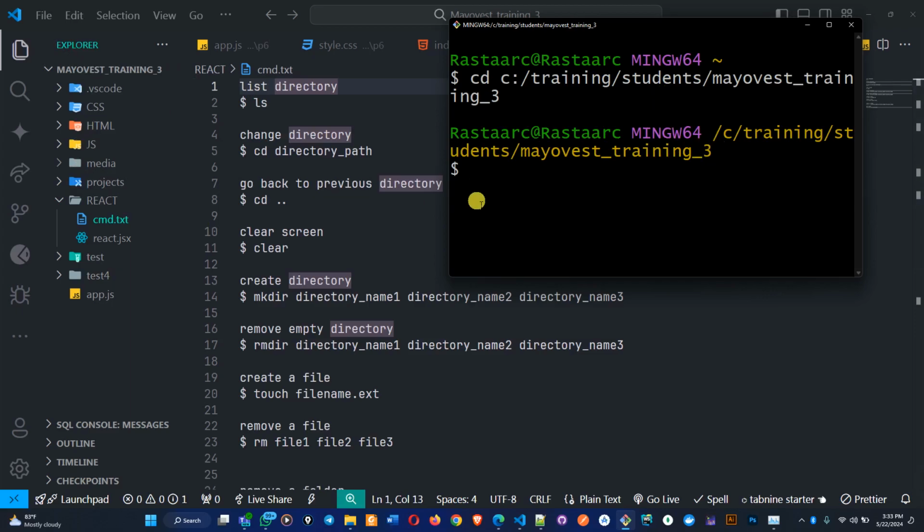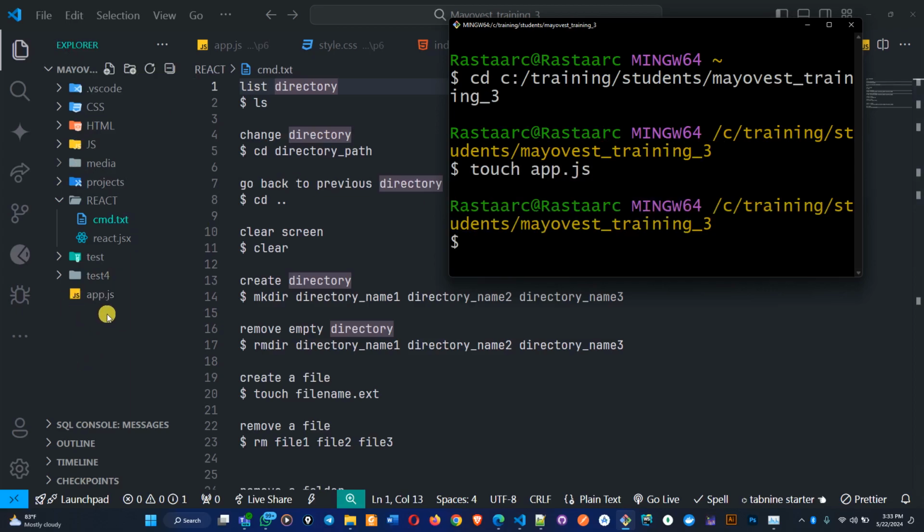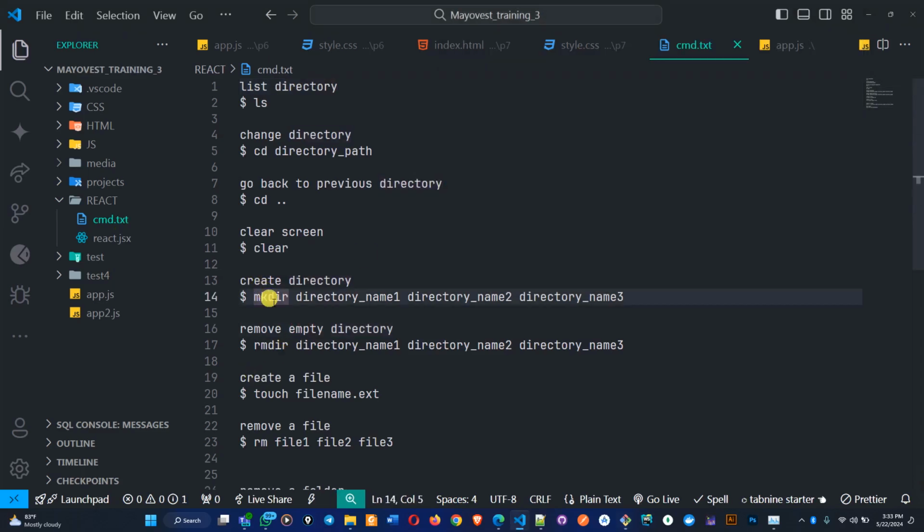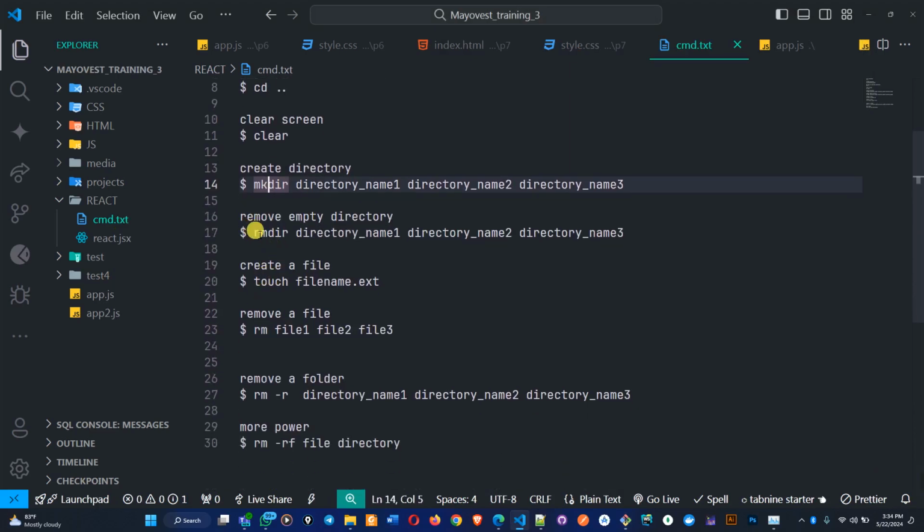And if I use touch app.js, then it's going to create the app like that, which is what I have down here. Or if I do, I think that one is there before, so touch app2.js, and you see that it's going to create it, because we are working with the same folder. So whatever I'm doing here, I can see it here, and whatever I'm doing here too, I will see it here. So we have a way of creating a file, we have a way of creating a folder, and again we can remove a folder.